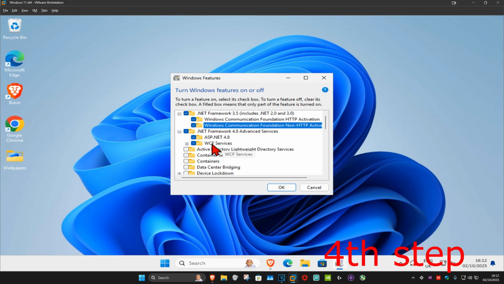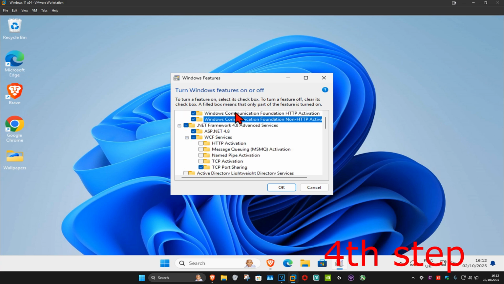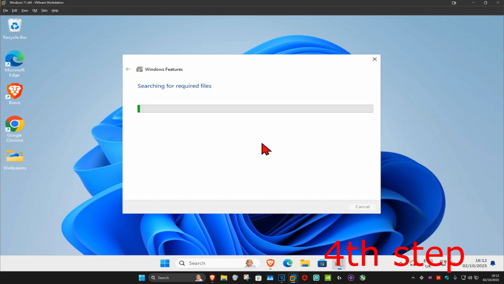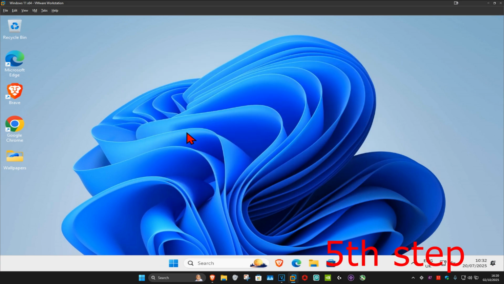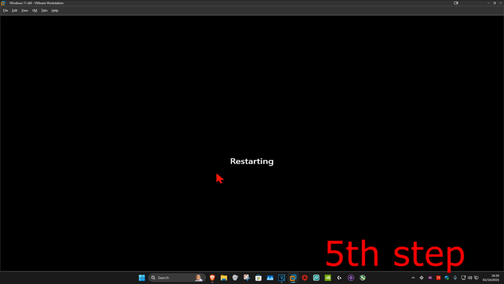Now you want to expand WCF services. You want to tick everything here. And then click on OK. Which is now going to install it. Wait for this to load. And then once you've installed that, for the last step, you want to restart your computer. And this should now fix your problem.